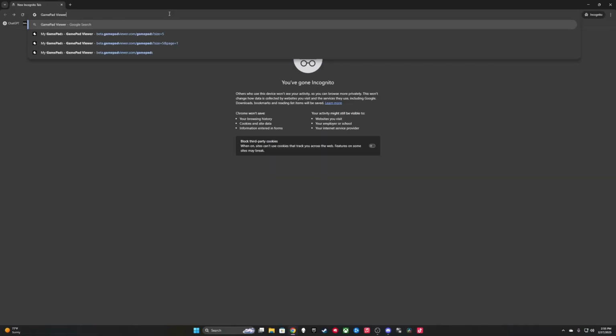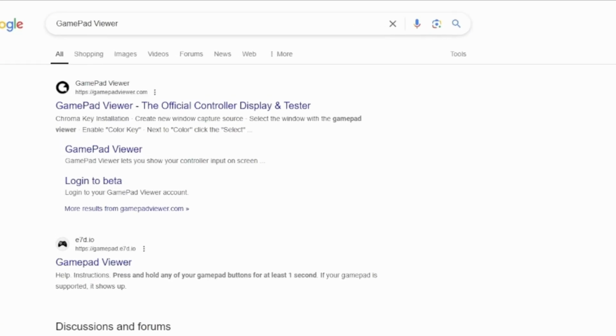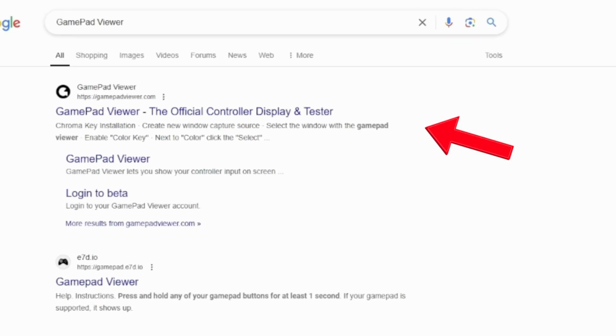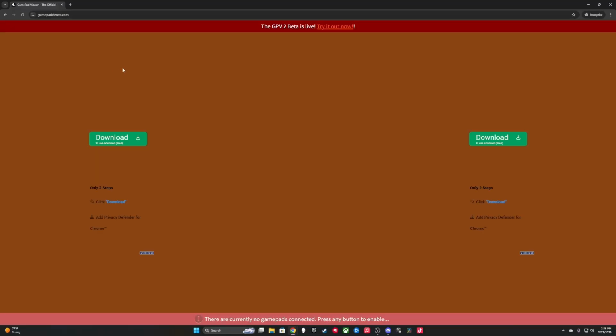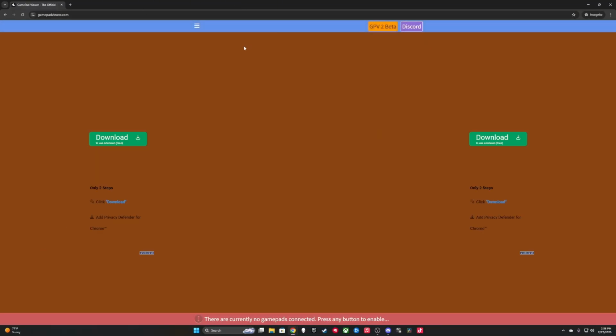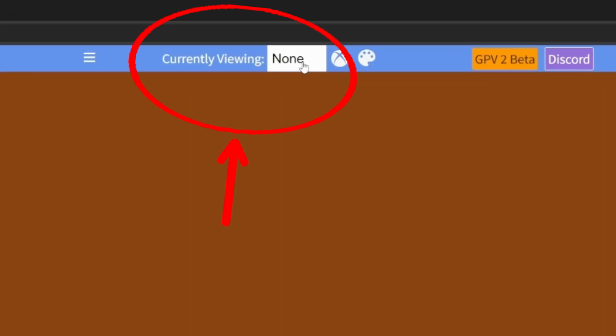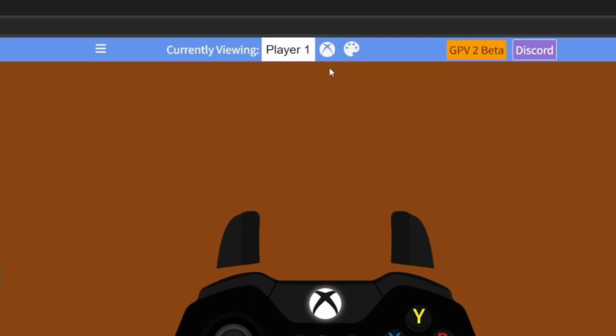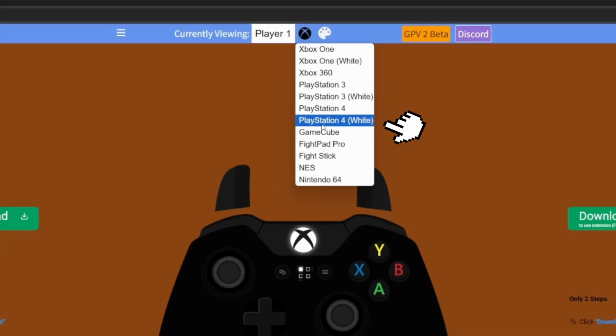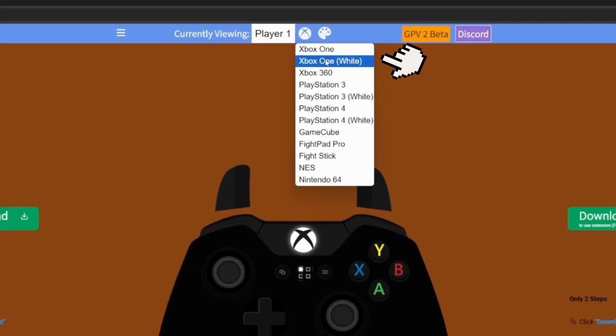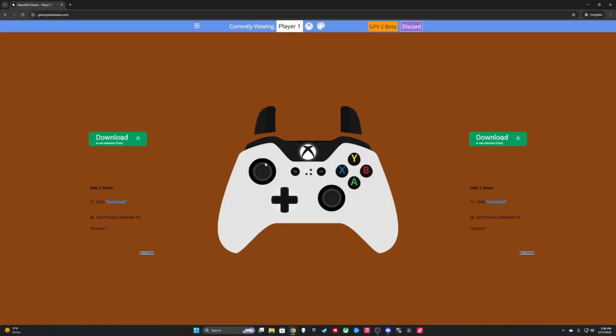Open your browser and go to gamepadviewer.com. If your controller is connected to your PC, it should automatically detect it. Open Gamepad Viewer, make sure your controller is plugged in, and at the top of Gamepad Viewer, you're going to see where it says Currently Viewing. Where it says None, click Player 1, and then you can select the skin of the controller you would like to use. For this tutorial, I'm going to use an Xbox One overlay skin.